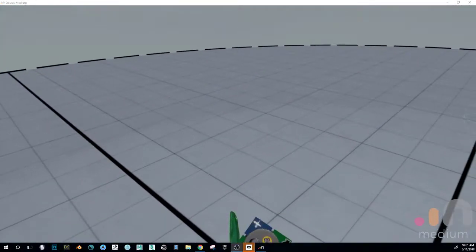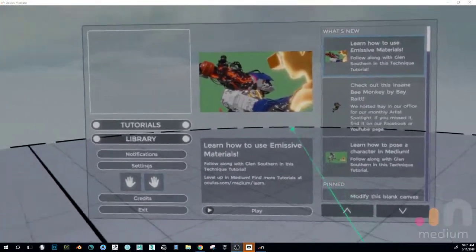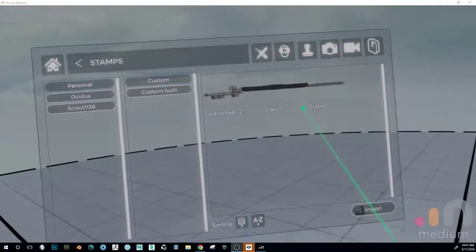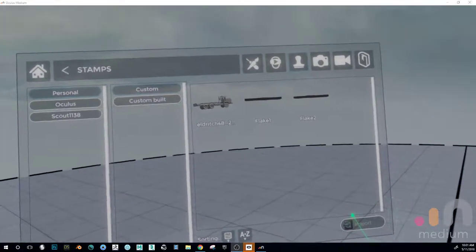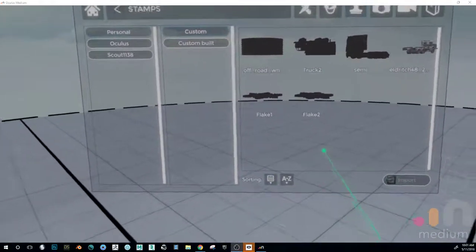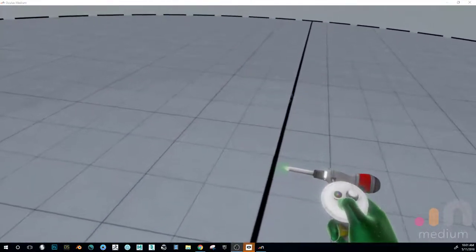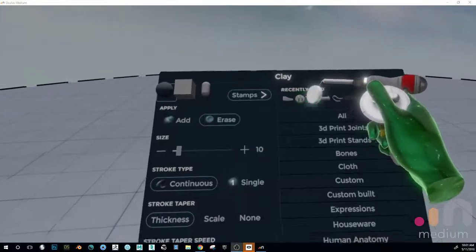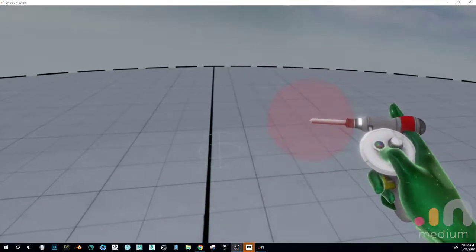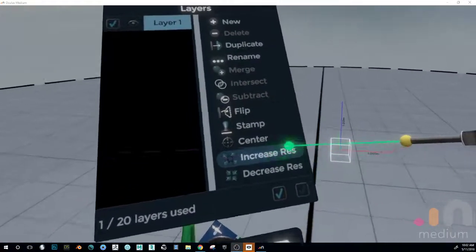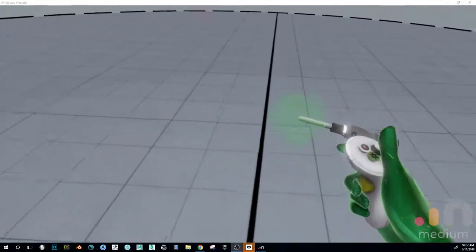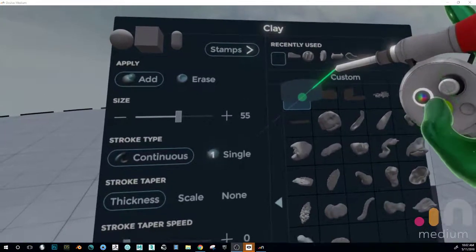But the first thing I want to do, so I can show you, this is cool. This is how you import a new model from something else into Medium. Go up here to our stamps and import. Cool, I should have deleted that, but whatever. I got my tire. I made a new tire in 3D Coat yesterday, and let's see if it looks all right. Stamps, tire, done.